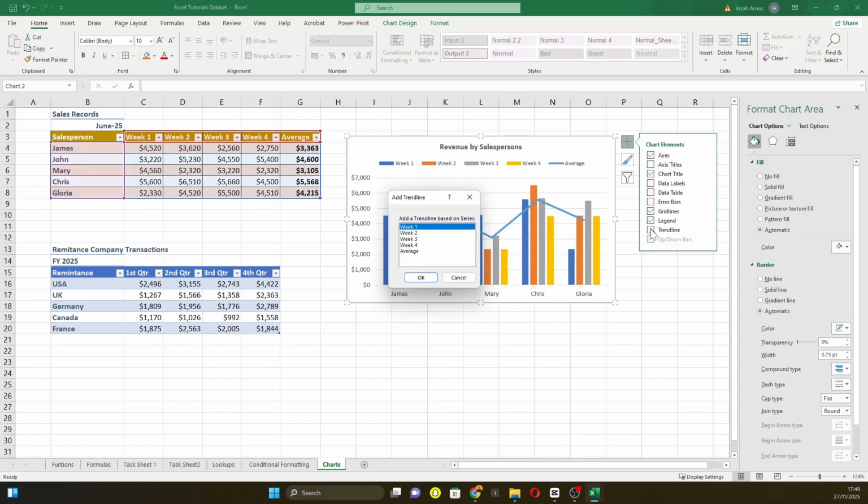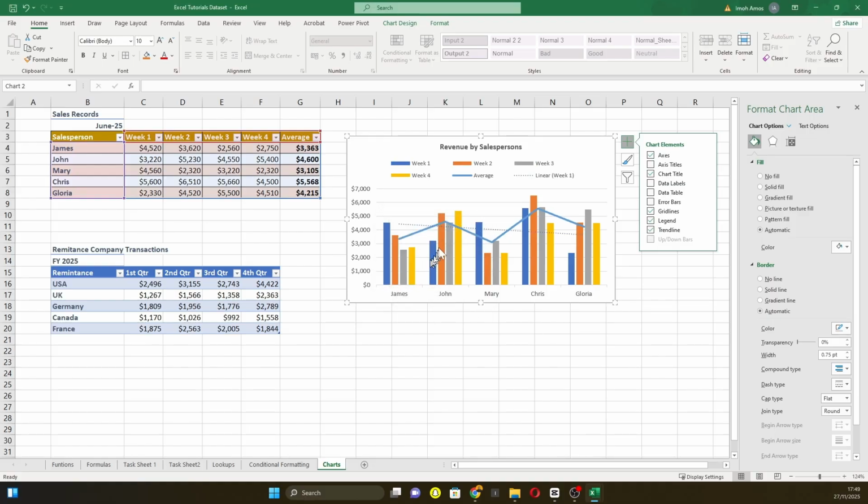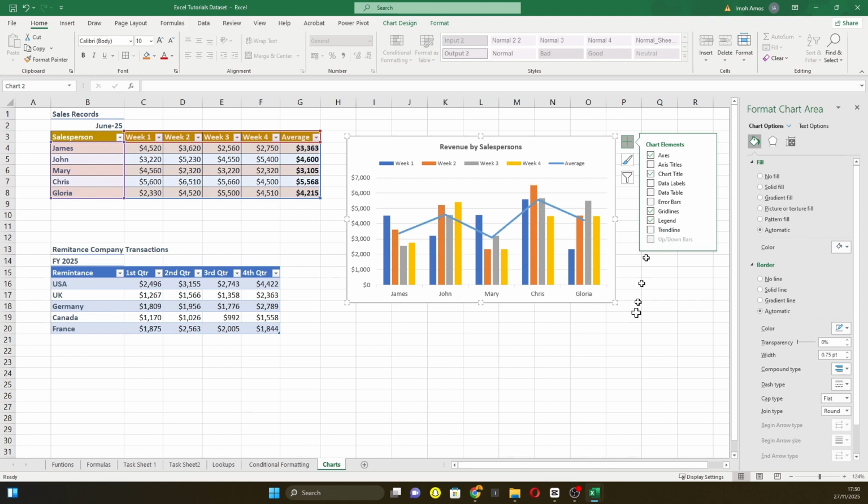Then the next thing we can look at is the trend line. You can add a trend line for analysis, to see if the sales are reducing or increasing for each salesperson. This is used if it was a kind of trend, maybe a daily trend or monthly trend. It will show you if it's going down or going up. That's what it's used for.